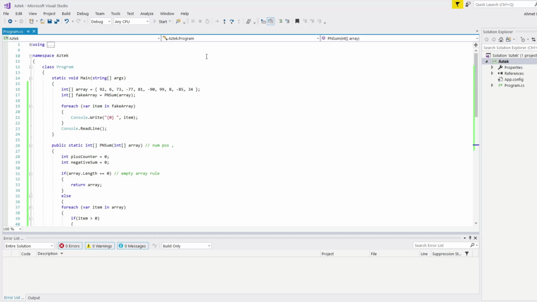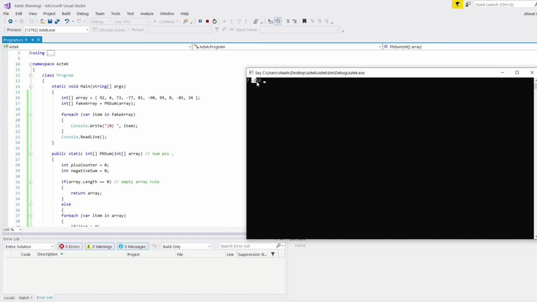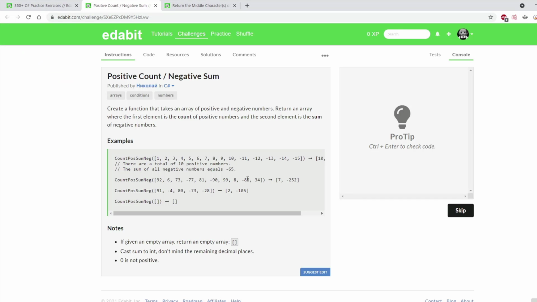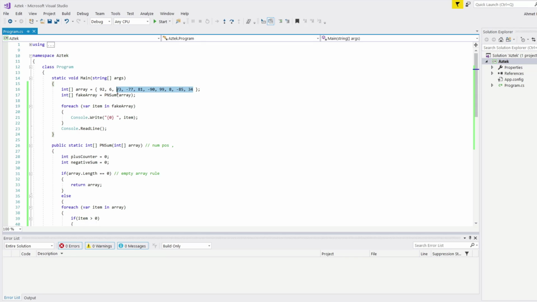Let's start my program. And as you can see, we are getting 7 and minus 252. Let's just copy this as well. What's going to be the result? 10 and minus 65.